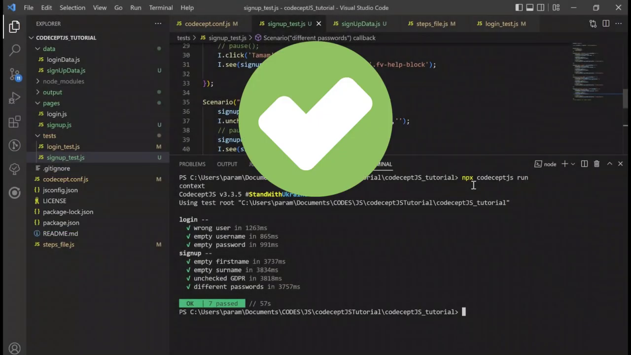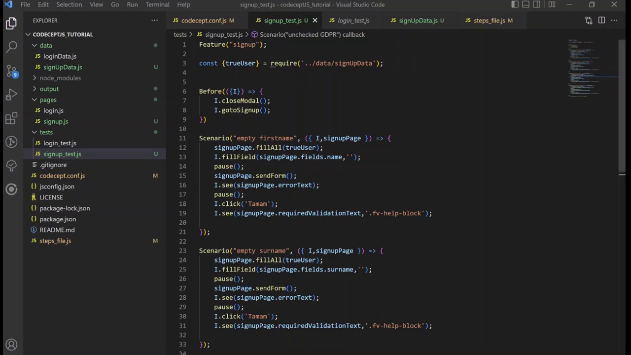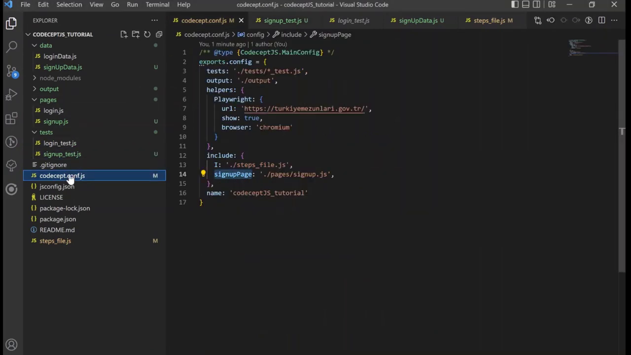And all of them have passed. So in this tutorial, we have learned theoretical principles of test automation, then practically made a project. Our project consists of 2 page objects, 2 test files, 2 test data files, config and steps file.